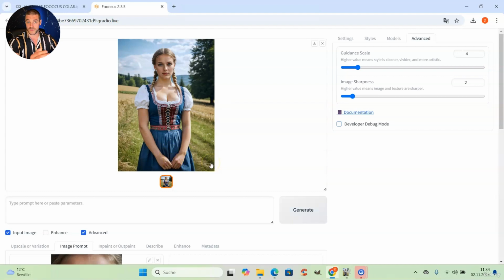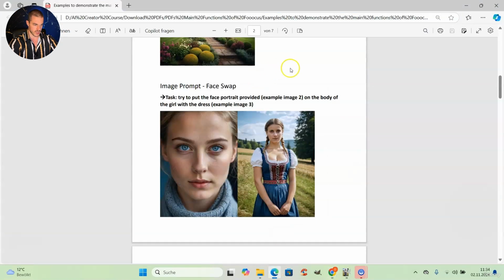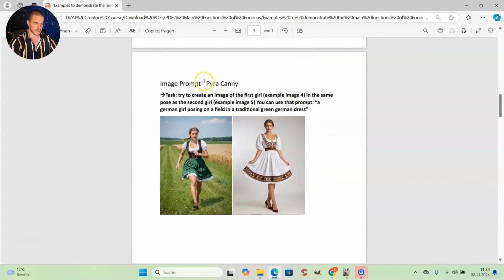Good, now we did the face swap and now I will show you another important feature that is called PyraCanny, and this gives us the opportunity to copy poses of other people or characters to our own character. This is also very useful and we go back to the exercise sheet. Good, this is what we just did and now we go to the next exercise.